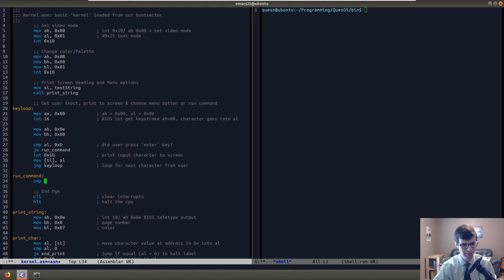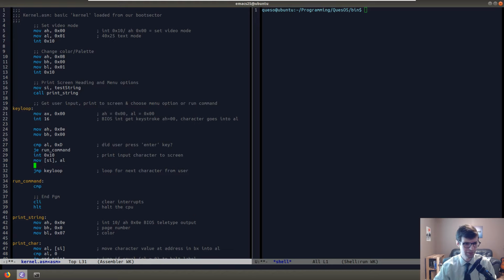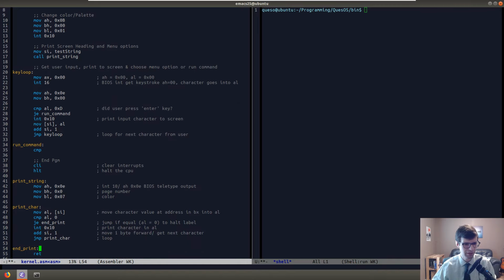Let's compare whatever we put into, after we move it into SI, we're going to add, is it add SI, 1? Is that what we do to move to the next byte? I think that's what we do. Yeah, add SI, 1. And then the next time we'll move it into SI plus 1 here, and it'll be good. Okay.